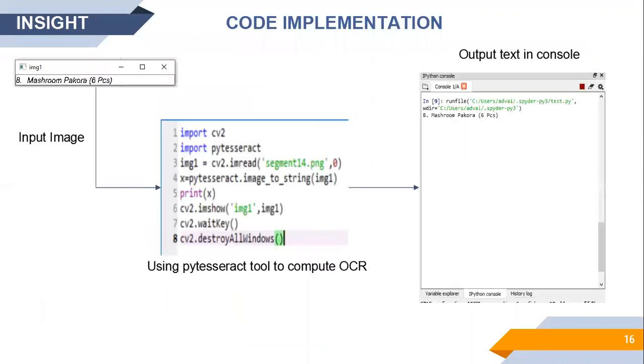Next one is the code implementation of this. So first, the input is an image. Then we implement it using Python. If we want to use OCR, we must import a library called PyTesseract. In the fourth line we can see the image to string function. The image to string function converts an image to text. So the final output we get is the text. So this is a code implementation.